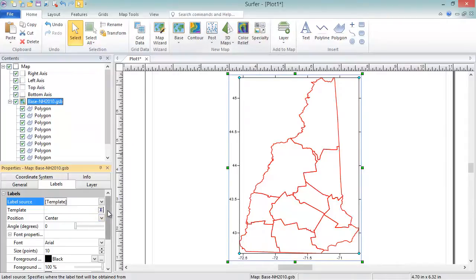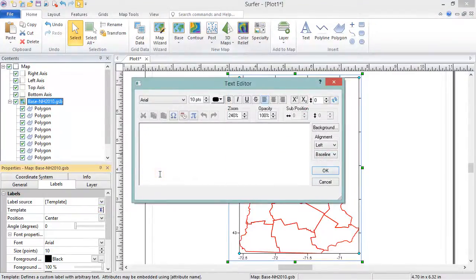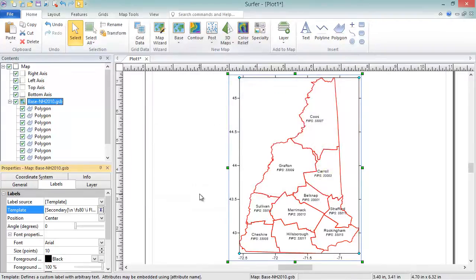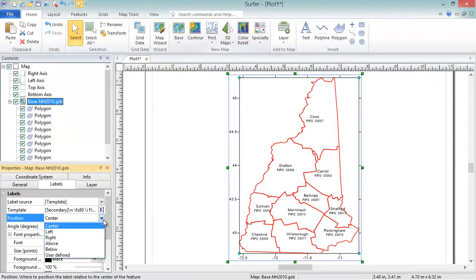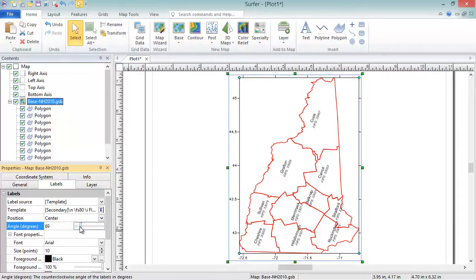If you choose to use a template, you can click the Text Editor button in the Template field to create a template. Templates can display multiple attributes and additional text. Below the template, we can set the position of the labels relative to the polygon center point, the label angle, and the label font properties.